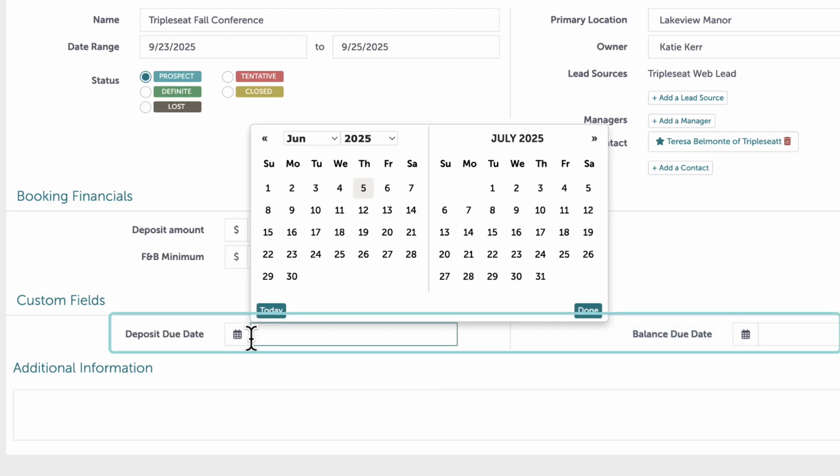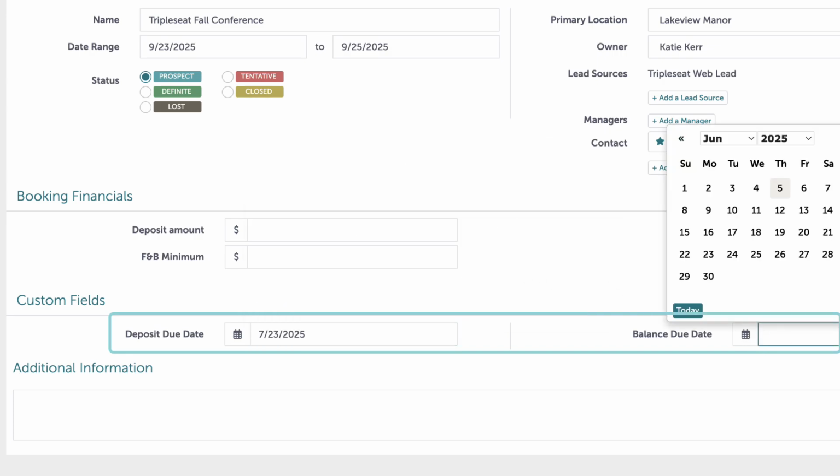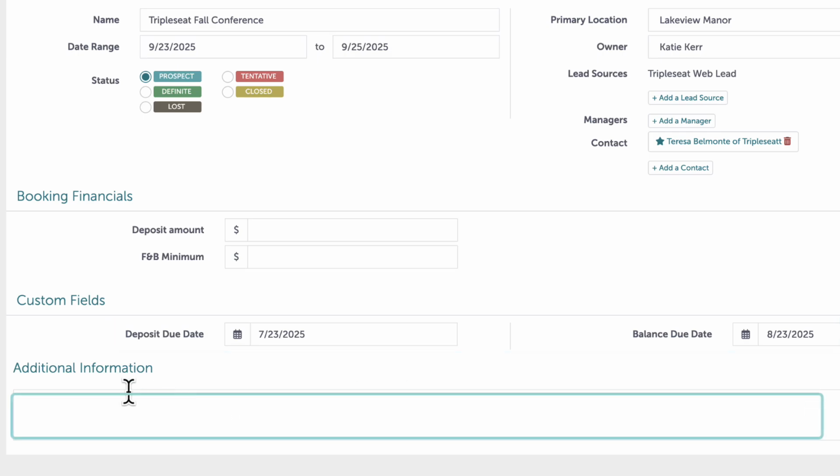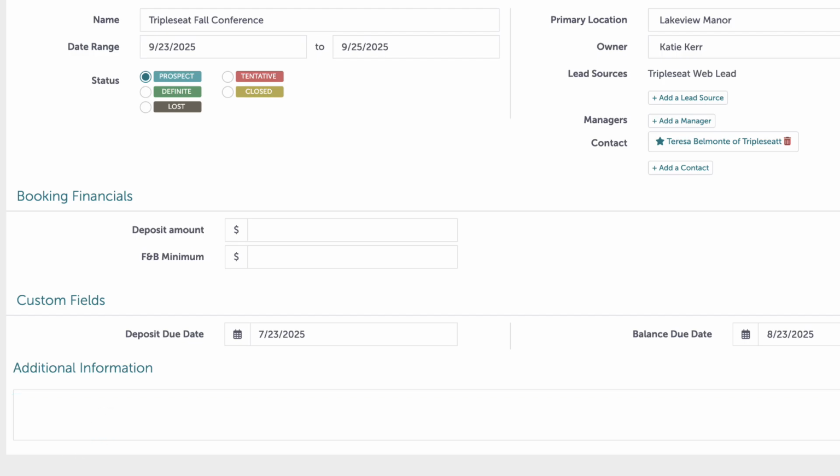Next, I want to fill out any other deposit information such as dates or custom fields that merge into my documents and billing widget. If I want to include any additional information about this booking, I can do so in the additional information fields. Now I will detail out the events for the booking.